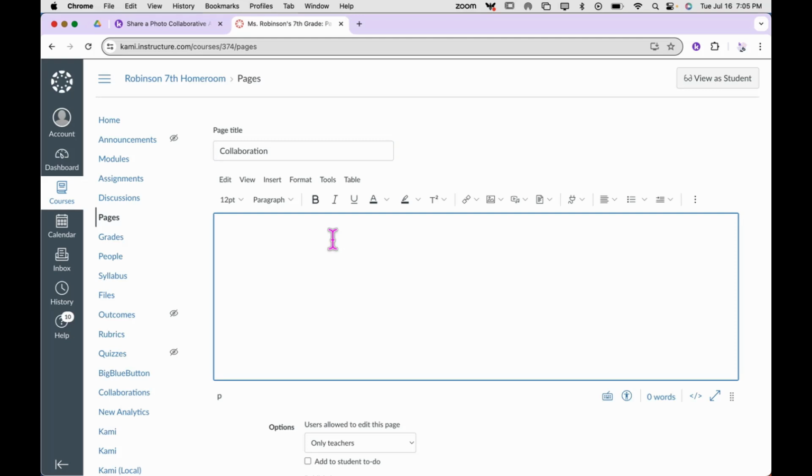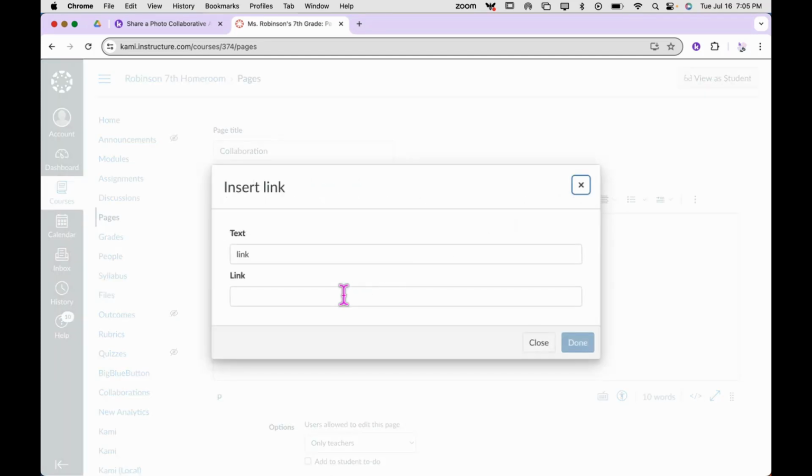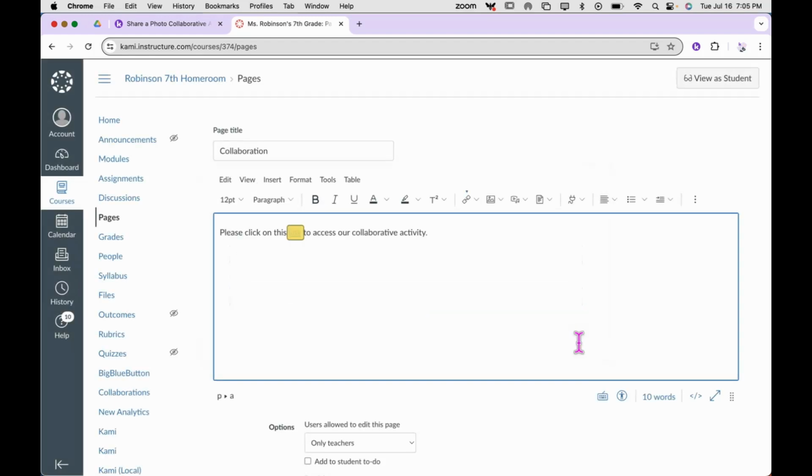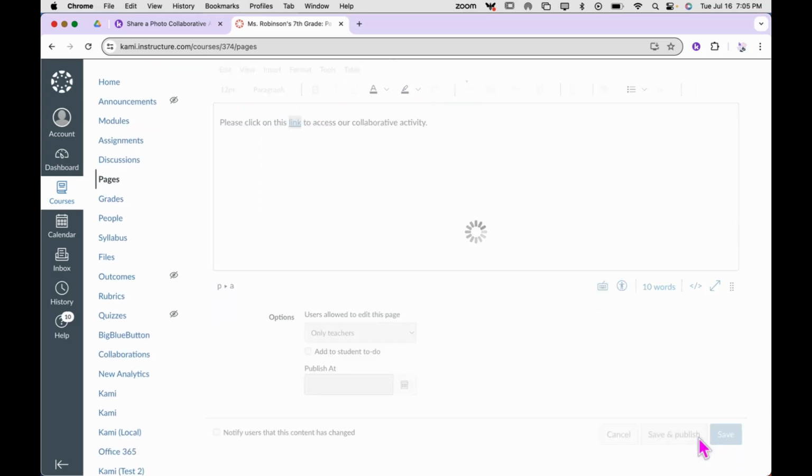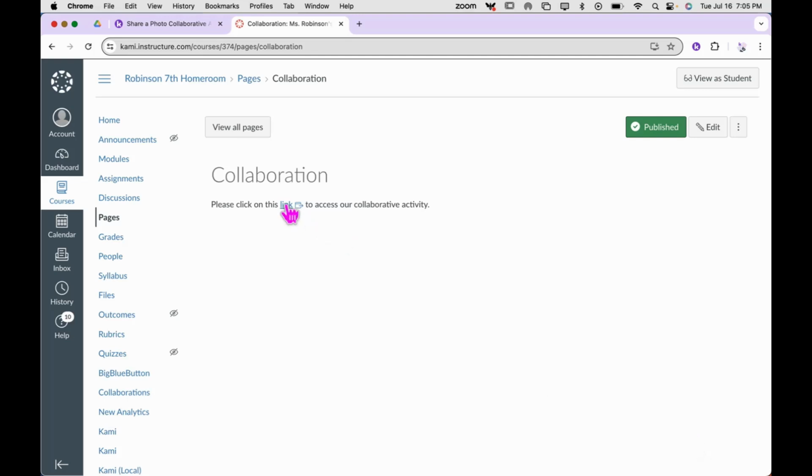In this box, what we'll do is say, please click on this link to access our collaborative activity. And then we can highlight the word link, go up to the link button here, and then choose external link. When we click here, we'll paste that link that we copied in Kami and then hit done. Now we've created an environment that students will be able to use to access our collaborative activity. They'll simply click on the word link. That's one way of being able to share a collaborative link in Canvas.